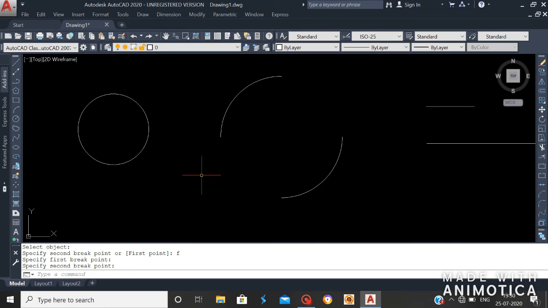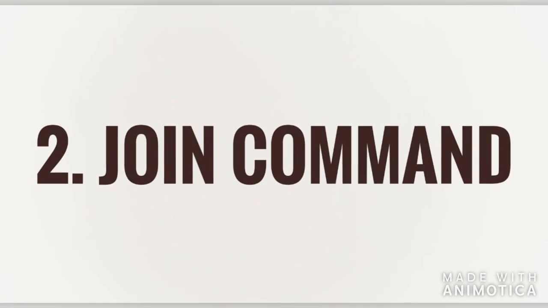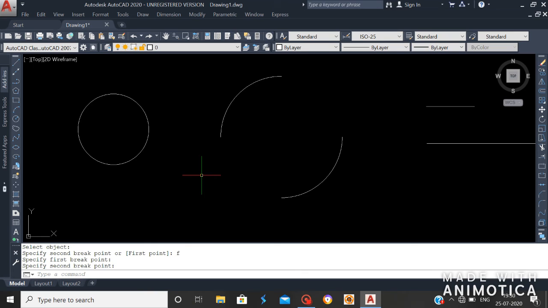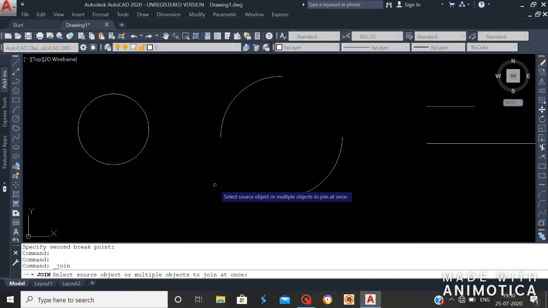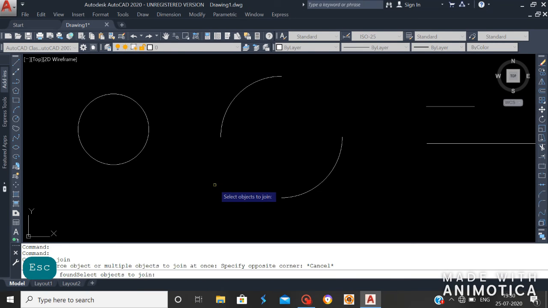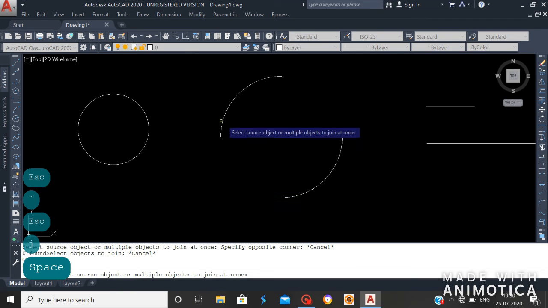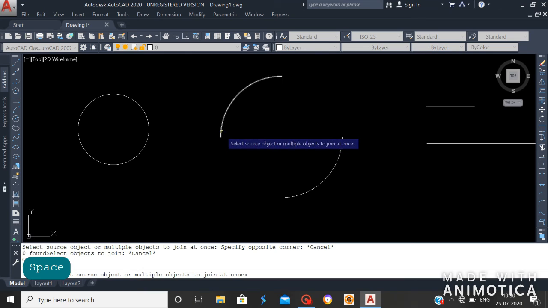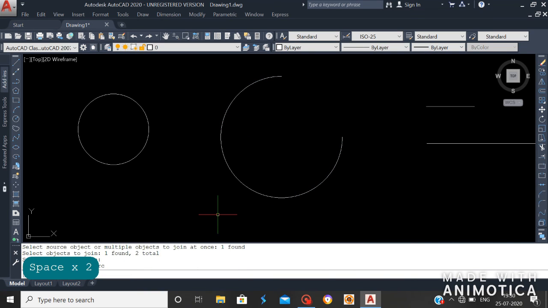Now let's look about join command. To choose join command, go to modify toolbar and here choose join. Otherwise press J and then press enter. Say we want to join these two arcs, then select this one and then select this one and then press enter.